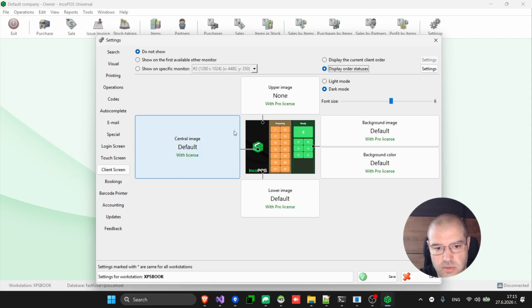Of course, you can change these logos here with some picture that you have. You can add slideshows and so on. It really depends on what kind of license you have, and it's really comfortable to let the clients see the orders and their statuses, so nobody has to shout when something is ready.